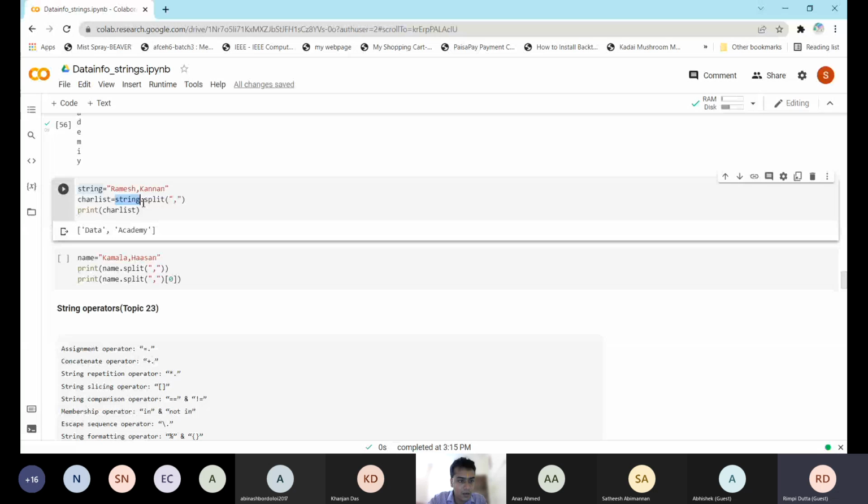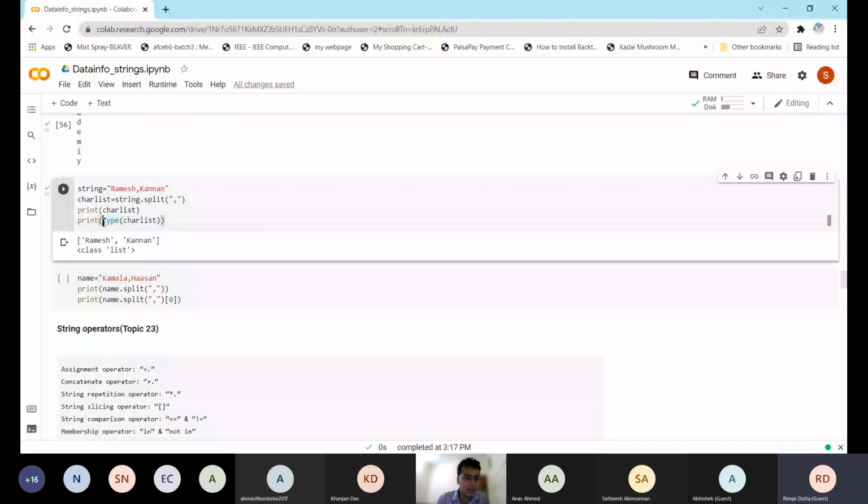If you print the type of the character list, see, this is a list. I believe this is already covered in the previous classes. Okay, sorry, I'm going to cover the list. List is similar to an array in Python. So if you use the split method, by default the output will be a list. I'll add another name.